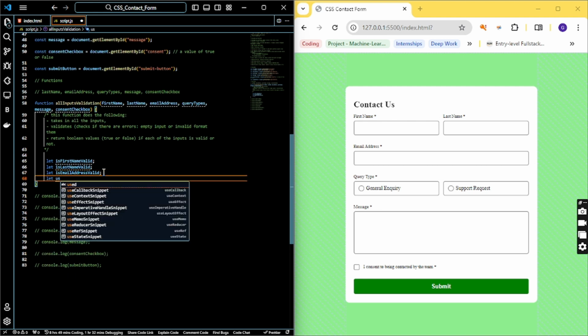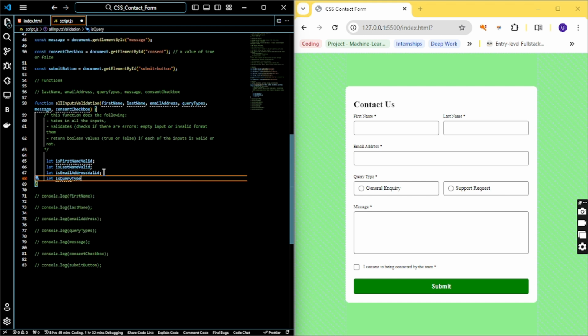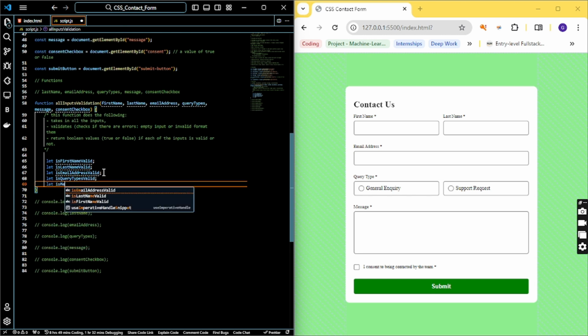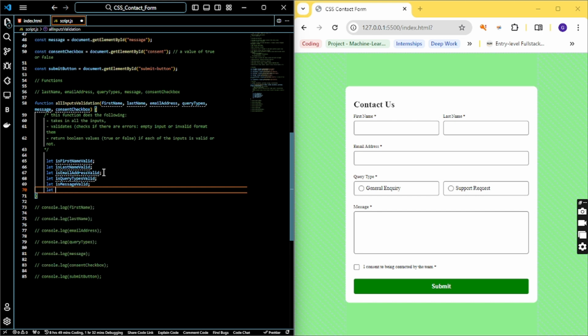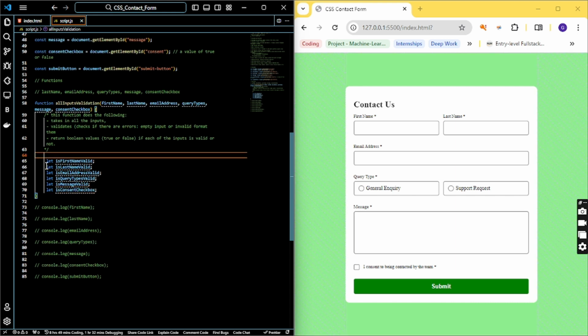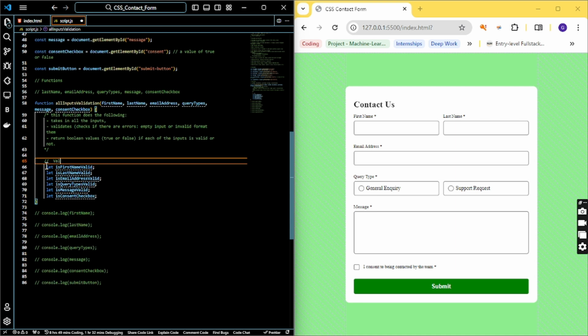Let is query type valid. Is query types valid, so we don't know what it is yet. Is message valid. So is first name valid, basically saying are they valid, true or false, and based on whatever the user types in, checking if it is empty or not, or if correct format or not, will determine that. So now we defined our validation variables, so we can just put a comment here and call these validation variables. They are going to be very useful because they are the ones that will contain all the Boolean values that we'll be using.